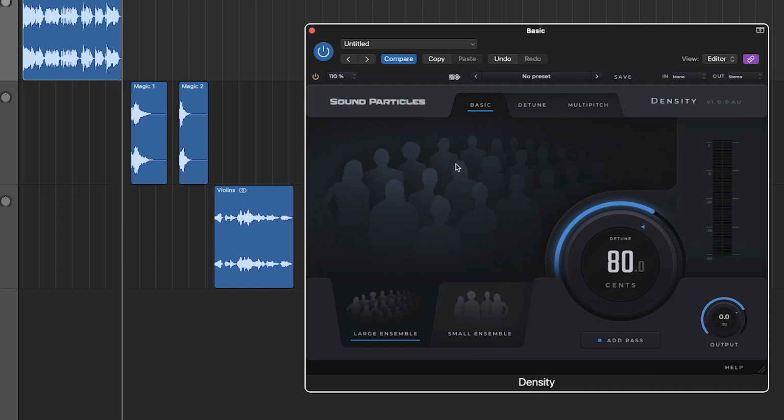As you can see, it's a simple way to start having a grasp of the plugin. Now, in the upper area of the plugin, we have three modes to choose from that can be switched through these tabs. Let's check the detune mode.